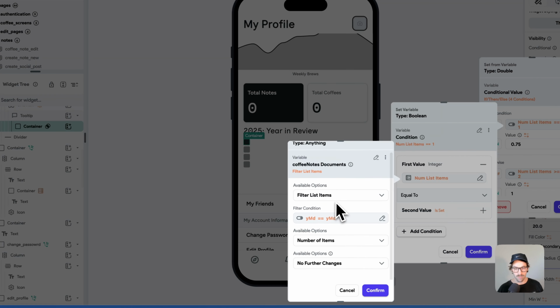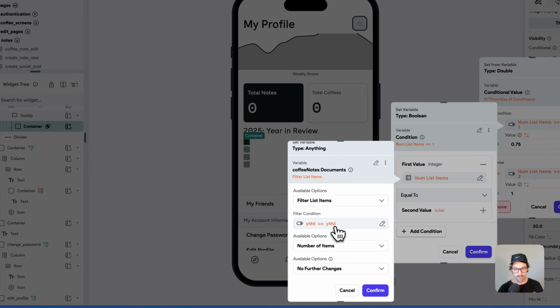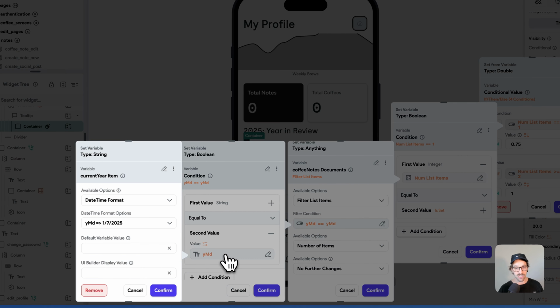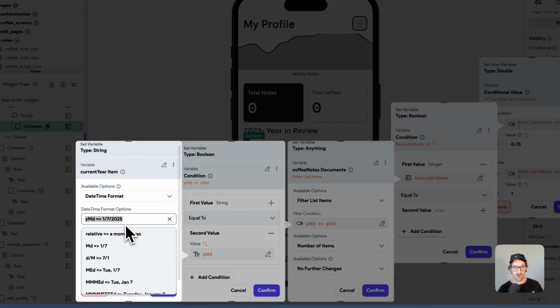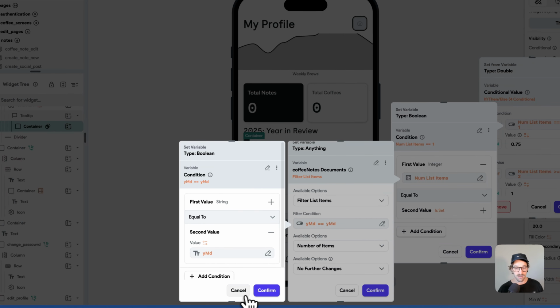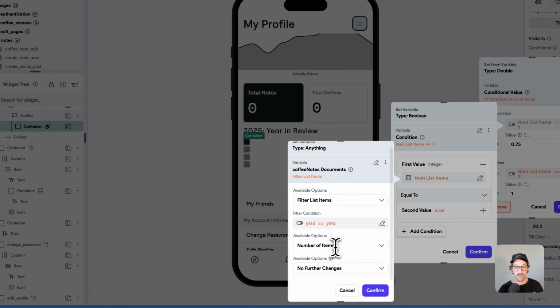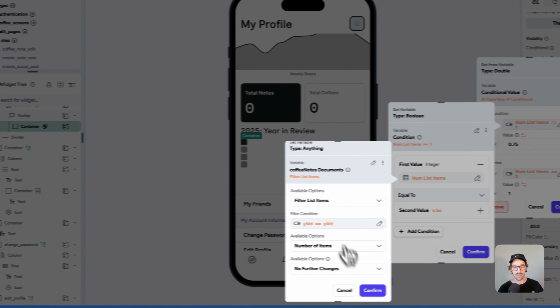Perfect. And I did that because I want 2025, the current year. I don't want to do just 1/7, because that would match 1/7 from all previous years. So YMD, that's what I'm doing. And then I'm returning the number of items that match this filter, okay?